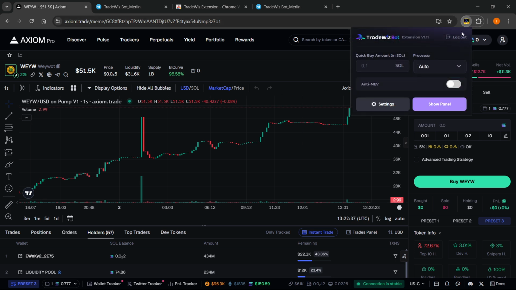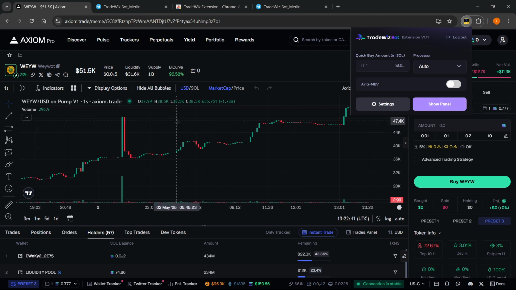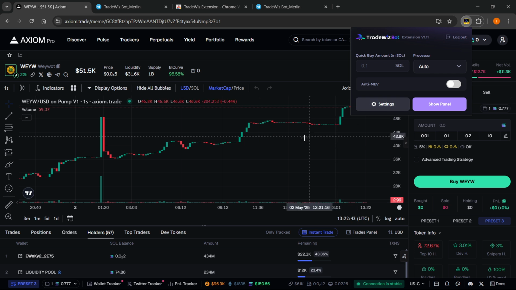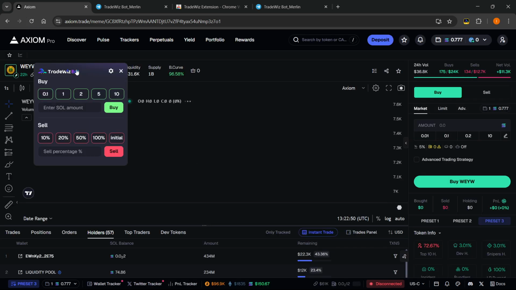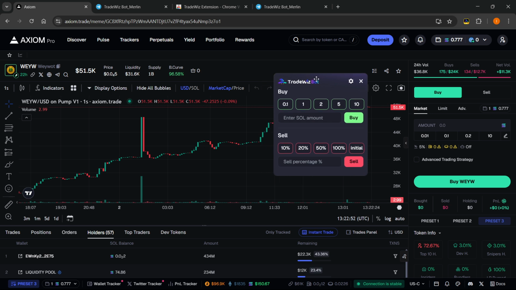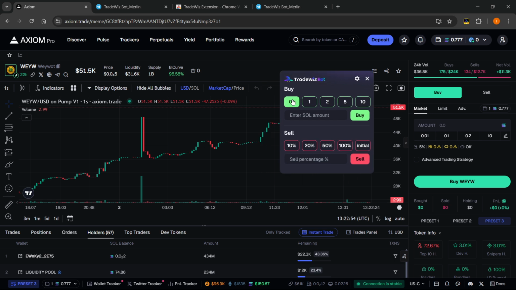You can also click on the extension, click on Show Panel. And after you do this, it should pop up your panel. Now, if this doesn't work, if the panel isn't popping up, you can simply try refreshing the site. And then there we go. As you can see, the TradeWiz panel is now over here. You can enter how much you would like to buy and how much you would like to sell.